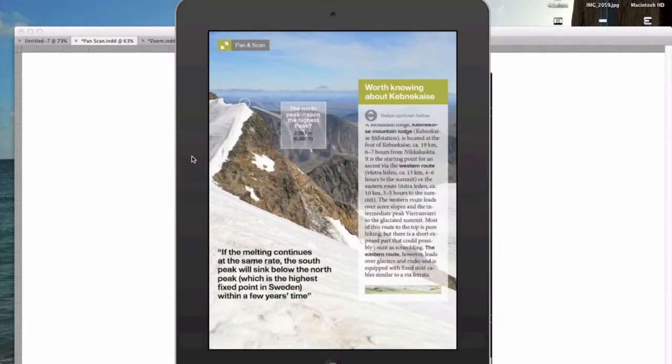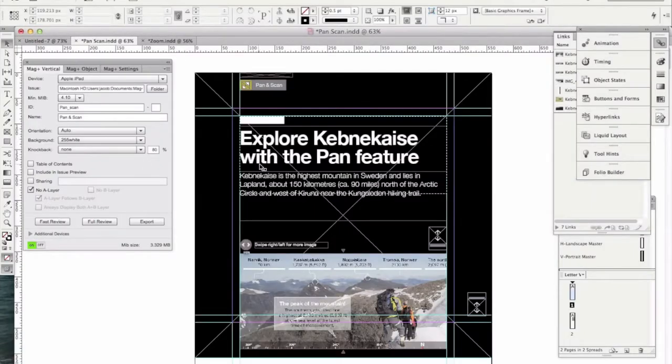This has been able to be done in MagPlus for a while, but traditionally you had to use HTML to do it. As of 4.1, we brought this back into InDesign, so I'll show you how to take advantage of it. Really easy to do.